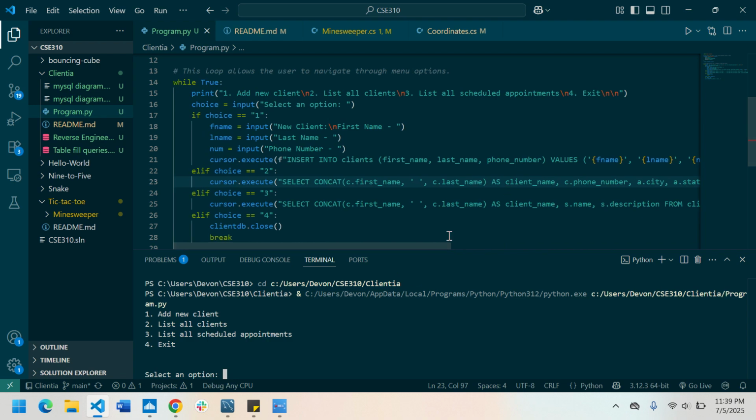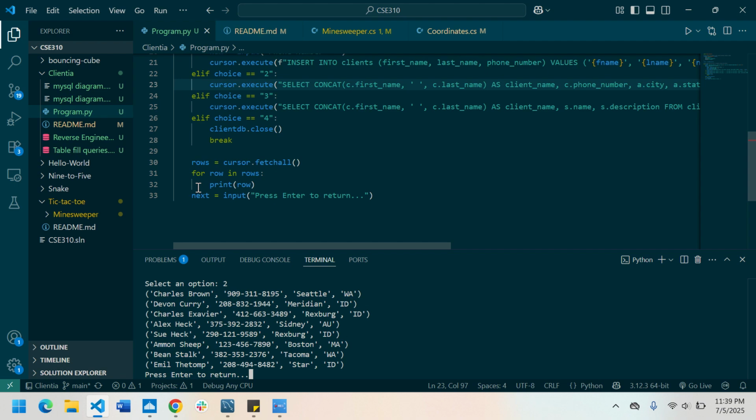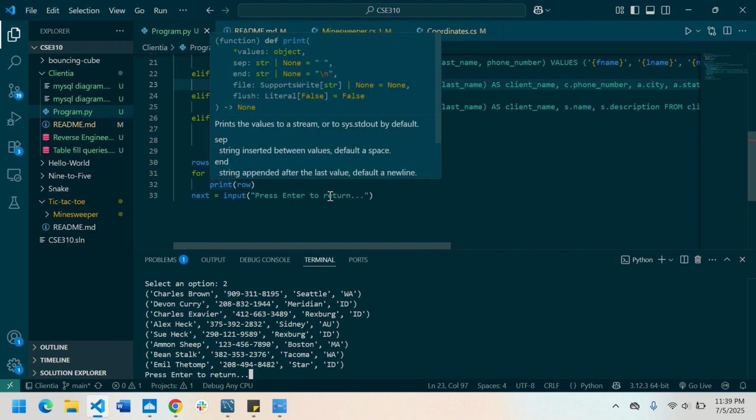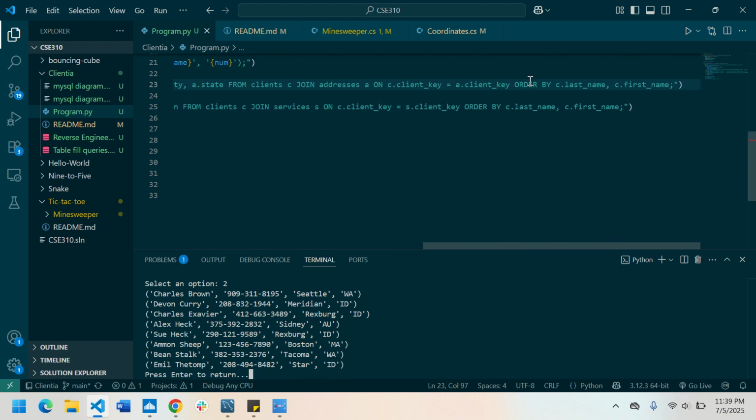And so if I do number 2 for list all clients, it'll run this query and then print it down here, saving it to fetch all, and then print each row that was returned in this fetch. And then, so you can see here, I have all this information, and I made sure to order it by last name and then first name.